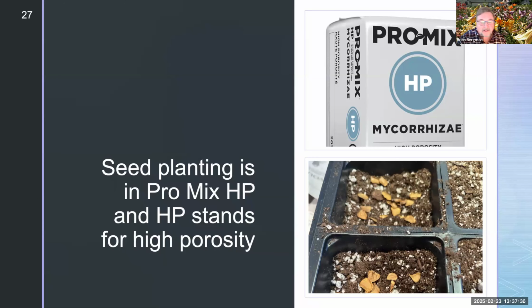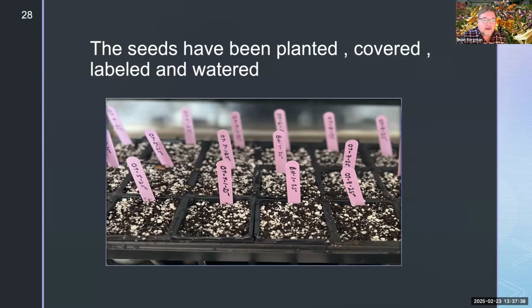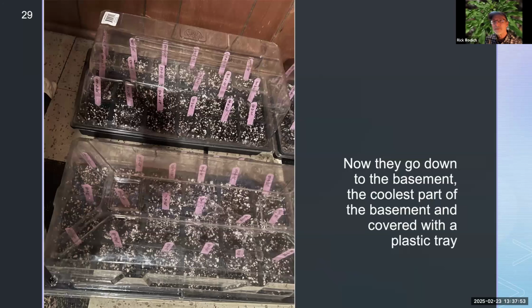Then I cover them and water them thoroughly, just like Forest, very thoroughly, and they're all labeled. I really put a lot of moisture in and let it soak up, and then I take them down. How deep do you cover? Just enough to cover them. A quarter inch, maybe 3/8, something like that, so that they don't float up.